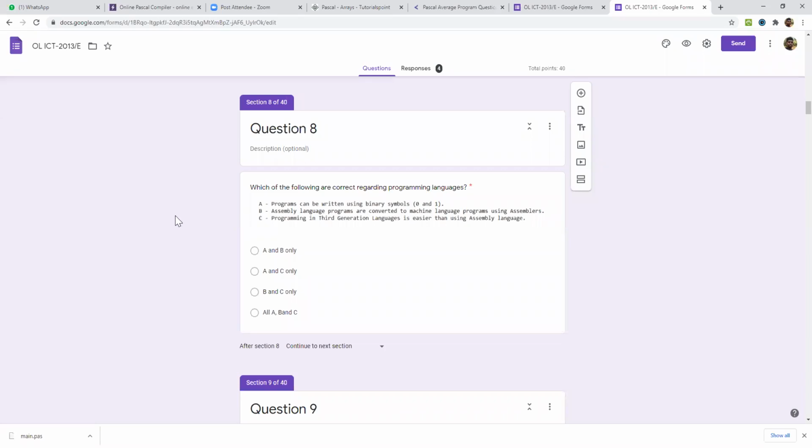So we were discussing questions in the 2013 paper. Question number 8: programs can be written using binary symbols. If anybody asks whether it's possible, yes, it's possible. We could even write programs in binary, because I think you have heard about Ada Lovelace. She's the first programmer, and at that time there were no other languages; we had machine language. That means use of 0 and 1. So the first one is correct.